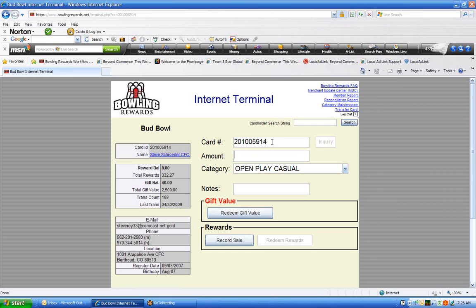Of course, the other way to do that was to simply type it in, or with a USB card swiper, you would swipe the card, and it would bring you right to the screen, and it would be populated. So those are the 3 ways that somebody can just log right into the Internet terminal. Either type the number in, put any kind of a letter or number of the customer's name in there, or third, use the USB card swiper to put it in.